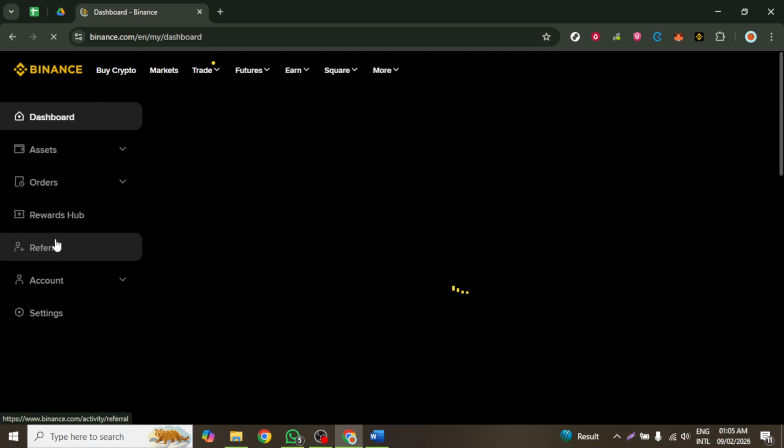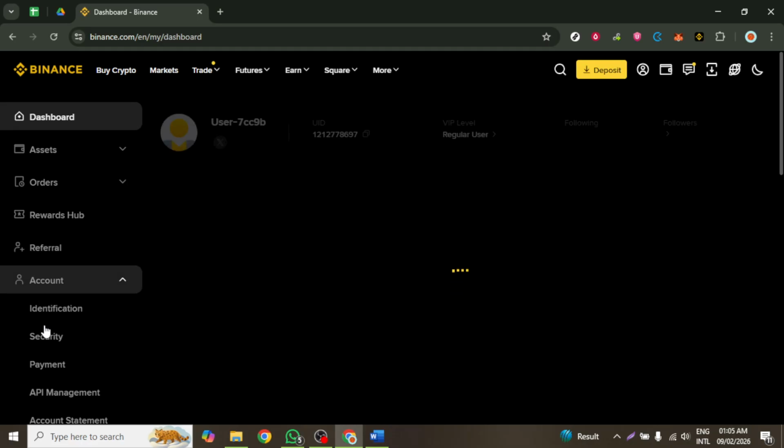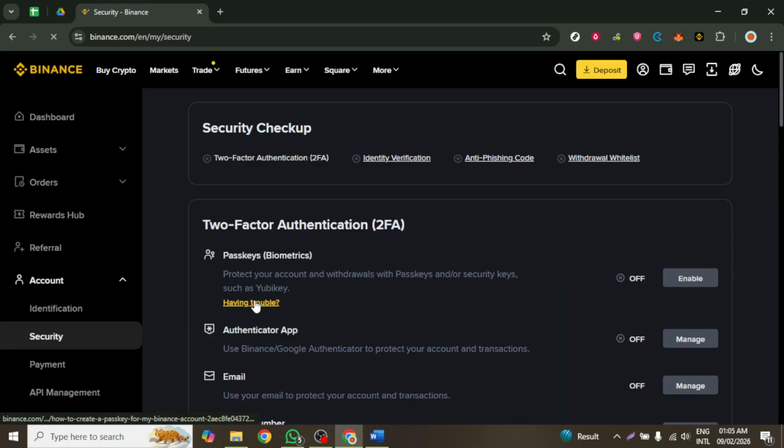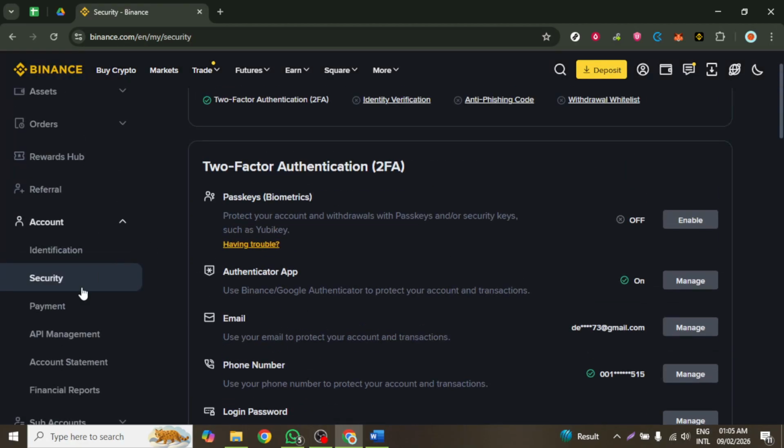If you are not already logged in, enter your credentials to access your account. Once logged in, look for your profile icon, which is typically located in the upper right corner of the screen. Click on this icon to reveal a drop-down menu.